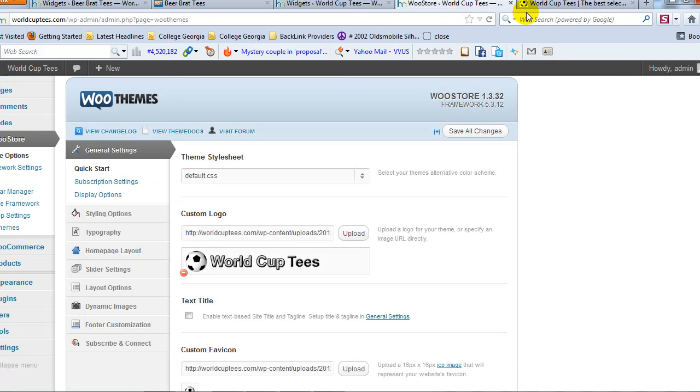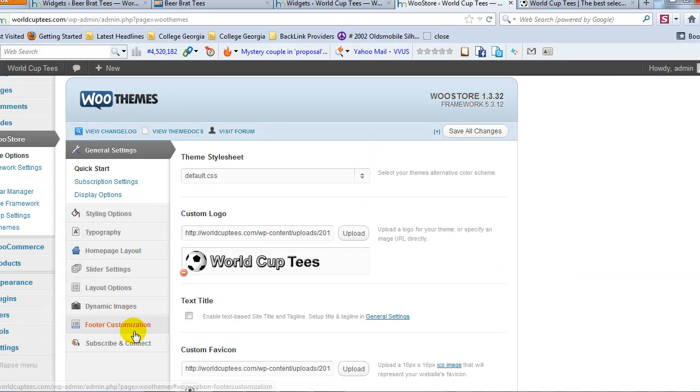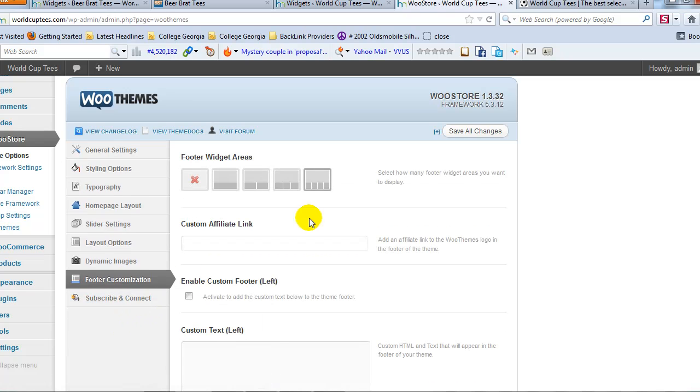The way you control how many actually show up is if we go into WooStore and then theme options, and then go to the footer customization. Right here you see your options, footer widget areas. You can choose to have 0, 1, 2, 3, or 4. By default it's set to 4. I like to go with 3. Again, it's completely up to you, personal preference. It is a good idea to at least have one footer widget area section. It allows you to have more navigation, it's good for SEO and all that kind of stuff.